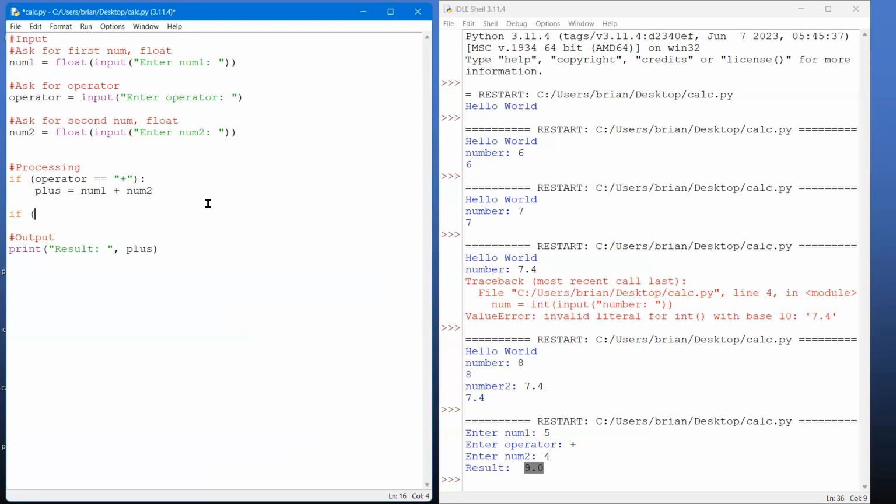The next one I'll do is a minus. So if the operator is equal to a minus sign, and let's just call it what it is, a minus, and I'll just do num1 minus num2. And now I can do the result. Instead of plus, I can change this to minus.